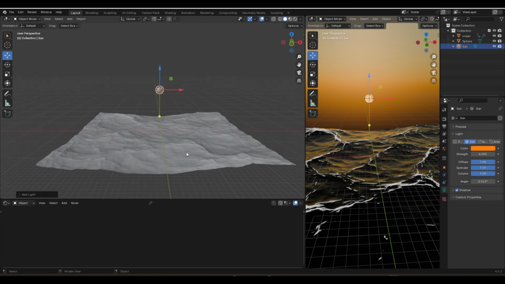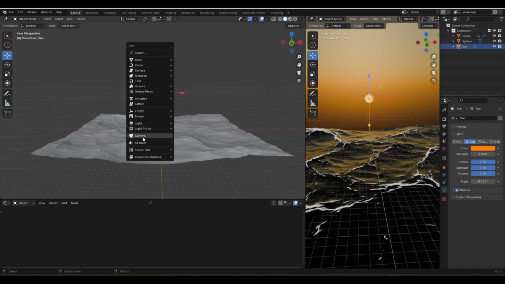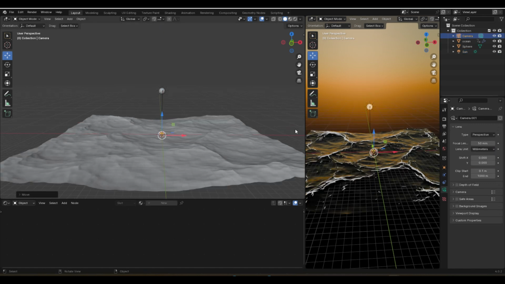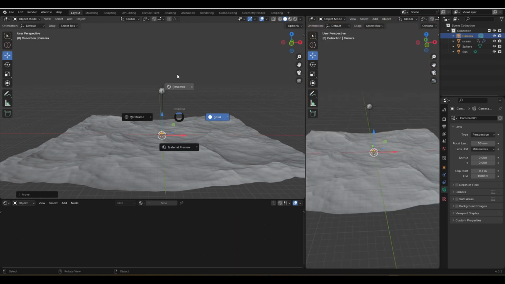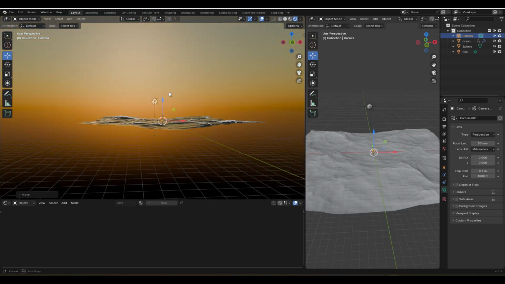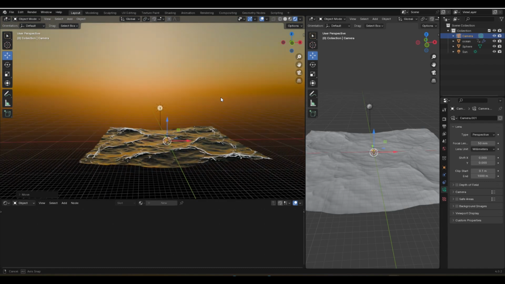Alright guys, let's add camera to our scene. Shift S to place cursor toward origin and Shift A to add camera. Let's change this to solid view and let's change this view to our rendered view to see what we're actually doing. Okay, I think we need to do some adjustments right here.